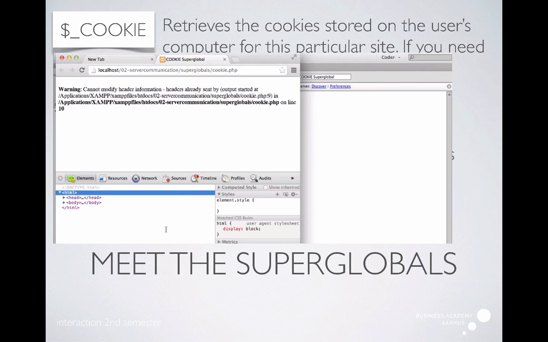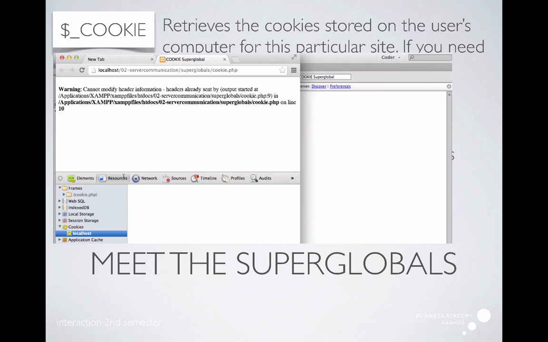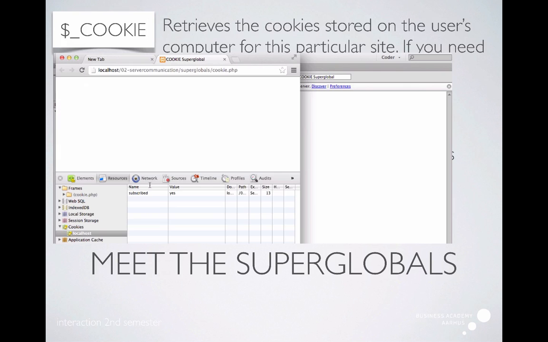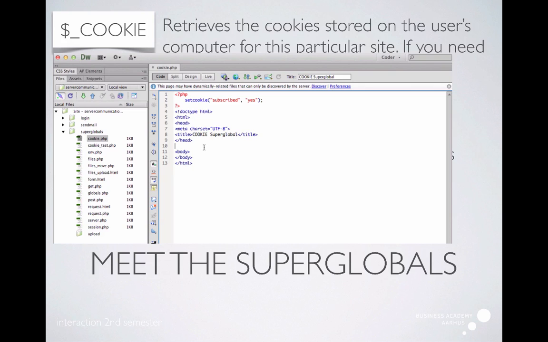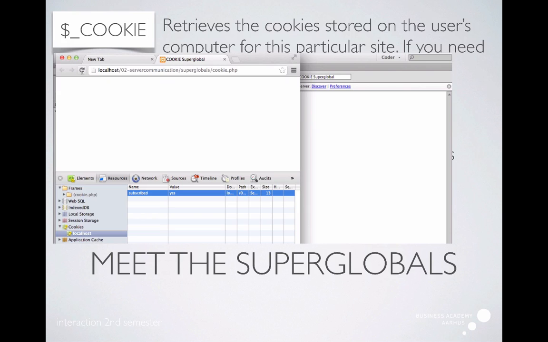Let's have a look. No cookies right now because we haven't reloaded. Oh, now we have a cookie with the name subscribed and the value yes. If we like to print out the cookie array, right now it holds the subscribed cookie.